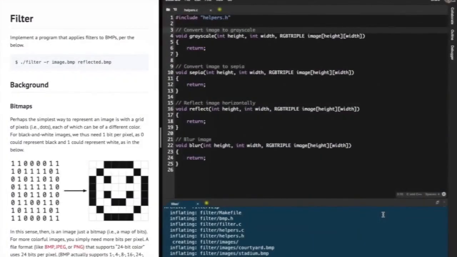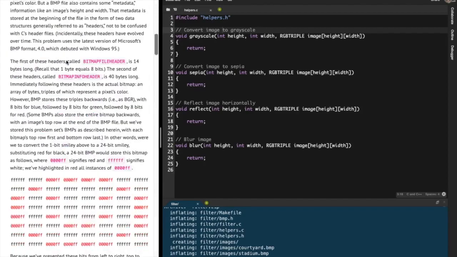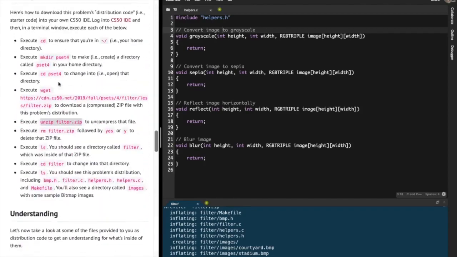Grayscale is correct. In this problem, we're supposed to take in an image and apply a filter to that image and output the image with that filter. So this R represents reflected, so we are going to get a reflected version of this image. To do this problem, first of all, you should download this file using this command and then unzip it and then cd into this directory.